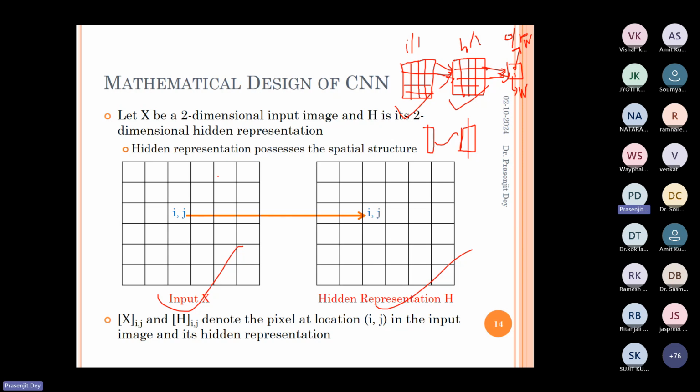Obviously, this is a grayscale image; in a color image it is different. Suppose this is your 30 by 30 image. The hidden representation not necessarily will be 30 cross 30. Suppose the hidden representation is 50 cross 50. This is for a grayscale image.